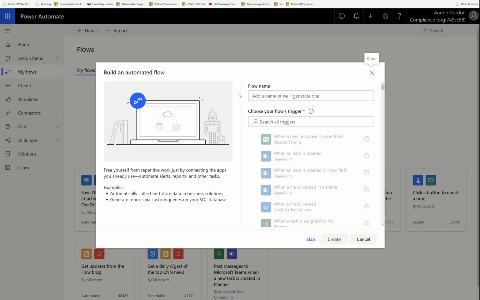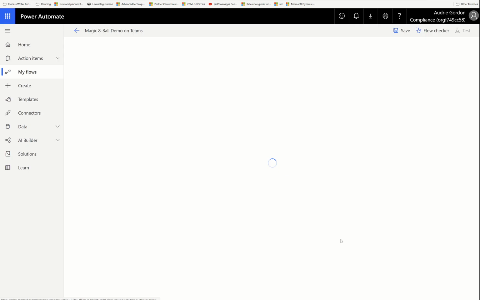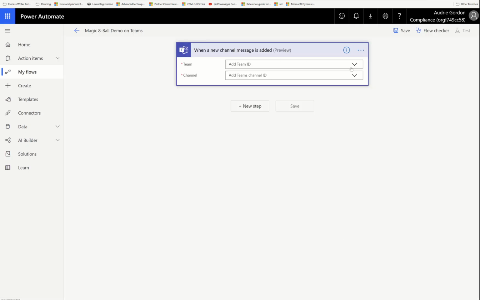All right, so I did do a little bit of prep, and I'll show you that. So this is the magic 8-ball demo on Teams that we're going to build together. And we're going to find when a message is posted. So when a new channel message is added. Okay, so I'm going to click on that and click create. And now we have our trigger.